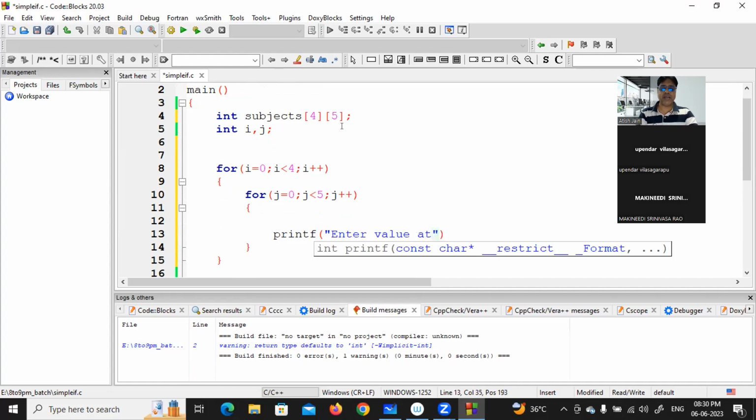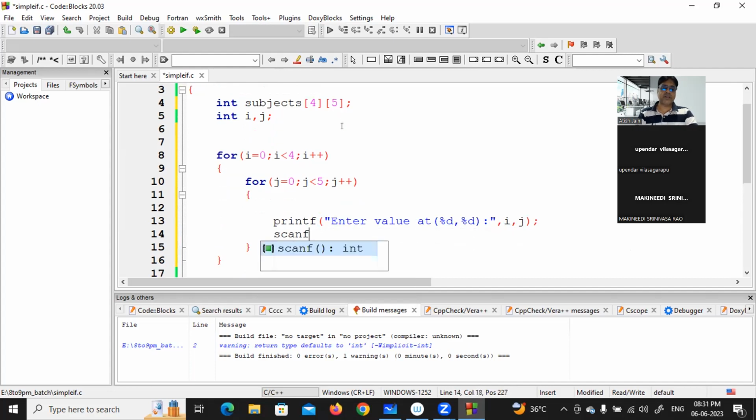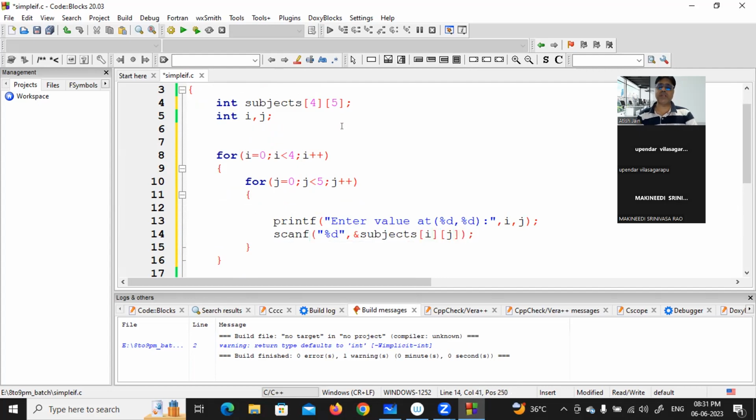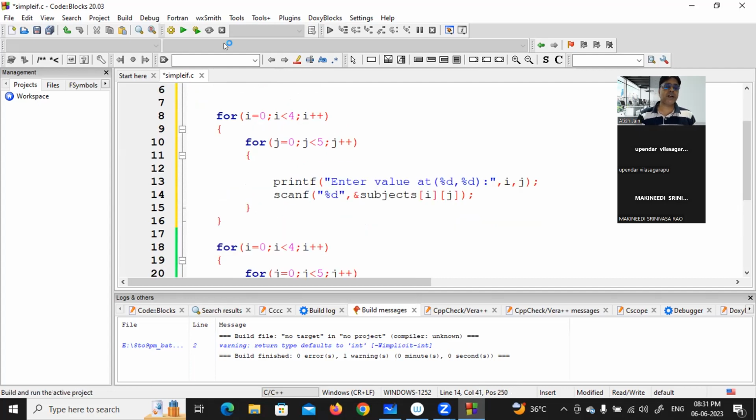at, I'll give you the dimension actually, percentage d comma percentage d. This is the dimension I am giving. And in place of the first percentage d, i, and the second percentage d, j, semicolon. So scanf percentage d comma ampersand of subjects, which is the array name, i of j is the index where you are going to store the data. That's it.